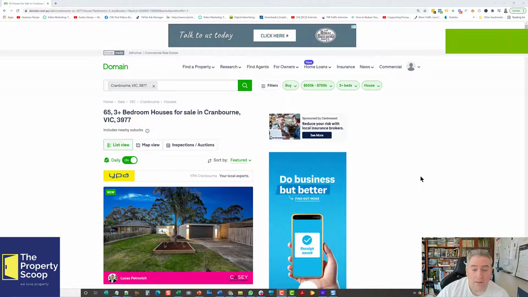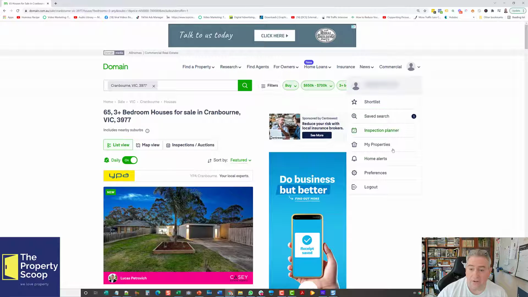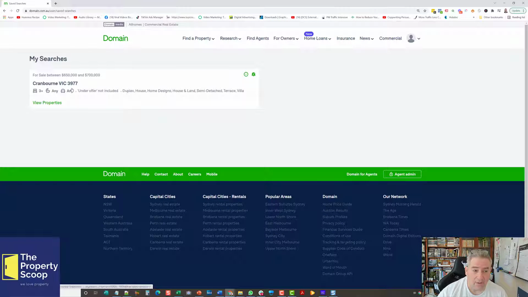Now, just quickly, one of the things you might want to do is add a new alert or change your existing one. So to find your existing alerts, just go to your little image here, click on the down arrow and choose Home Alerts. And that will take you to your properties.